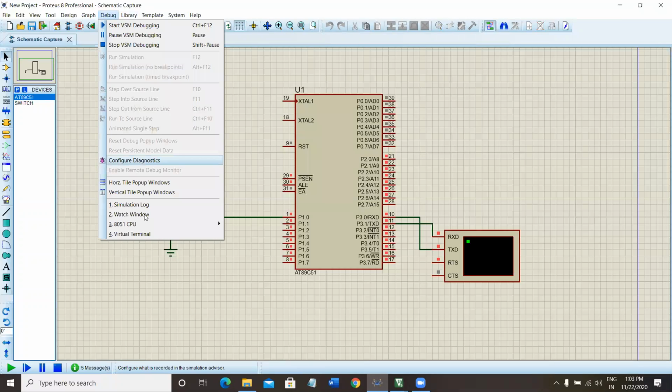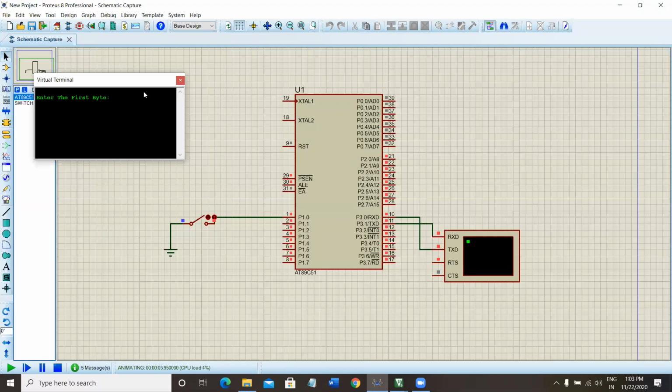Let's take the virtual terminal. So we are entering the first byte. Since the switch is equal to 1, we are getting the difference, and since the first byte is less than the second byte, we are getting a minus sign. Let's see some more examples. Let's take the reverse, 20 and 10. So now we are getting positive.